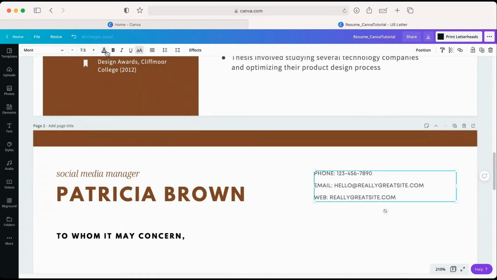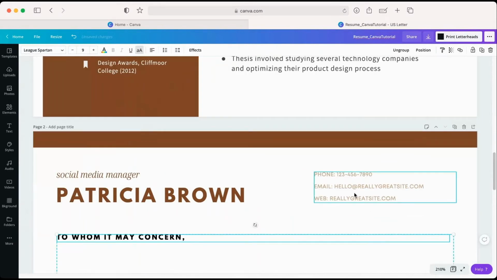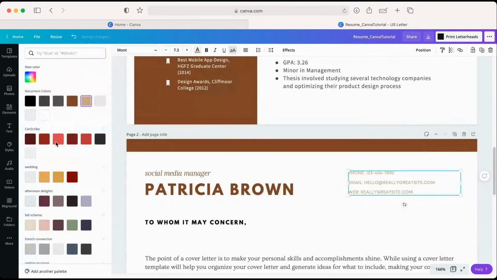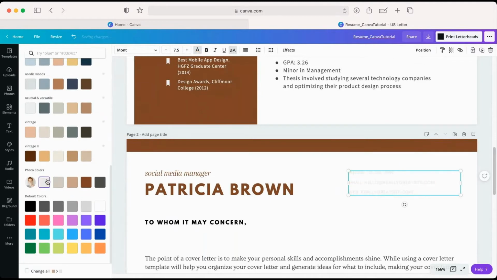And then the text over here, personally, I find this a little bit hard to read. It's a little bit light. And we don't want to bold it because it'll take away from the Patricia Brown. So this is another example of where we can go to the photo colors and just kind of experiment with what we've got.